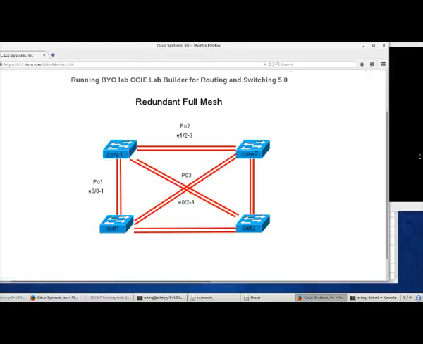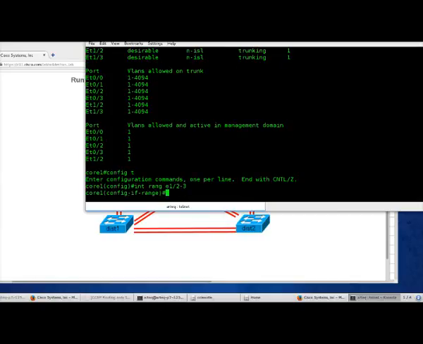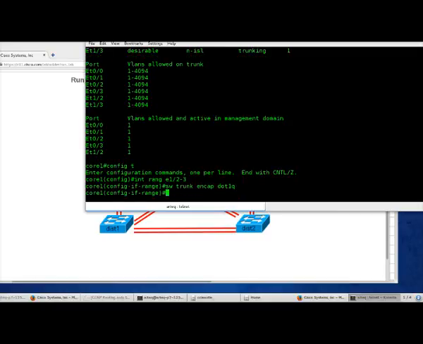So E1/2 to 3. Interface range E1/2 to 3. Switchport trunk encapsulation dot1q, which is necessary to put it into dot1q mode. We have to do that because ISL is on by default. To get rid of ISL, naturally you could use ISL. I don't necessarily recommend it.